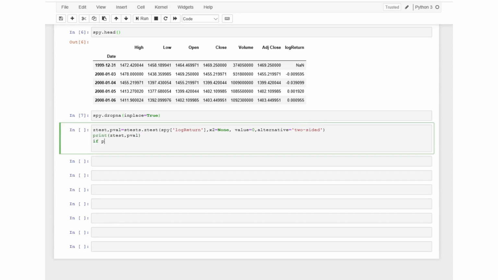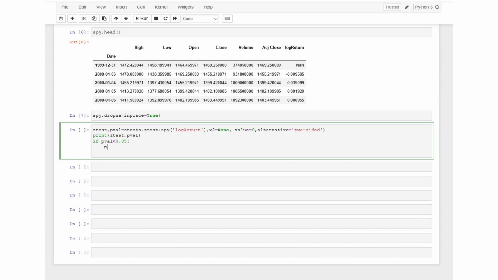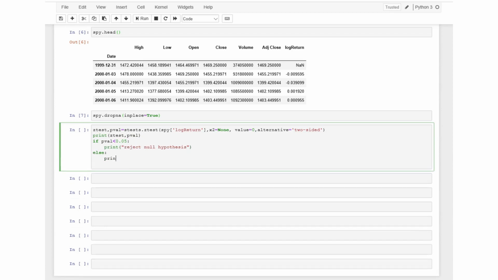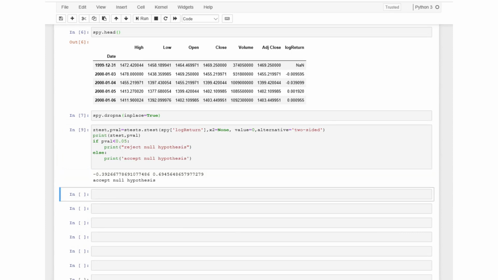Then we can just use a series of print commands to output the z-test statistic, the p-value, and the result of our hypothesis test. So for this hypothesis test, our z-test statistic is negative 0.39 with a p-value of 0.69, which is larger than our selected level of significance of 0.05. Hence, we accept the null hypothesis that the average daily return on the S&P 500 index for the first decade of 2000 is equal to 0.